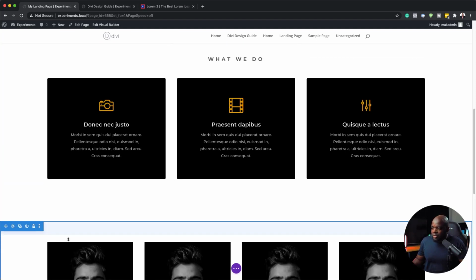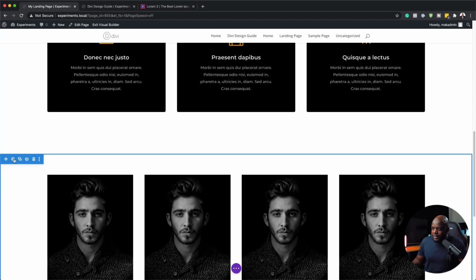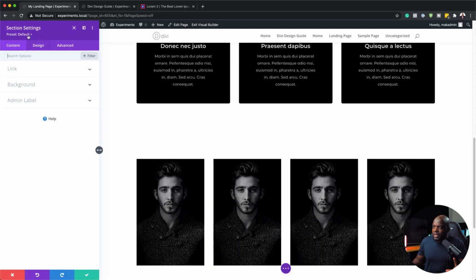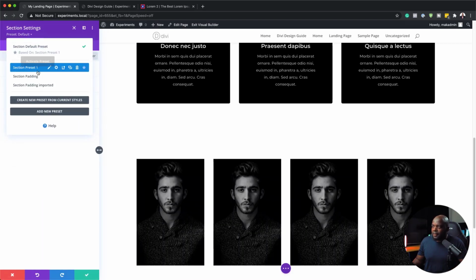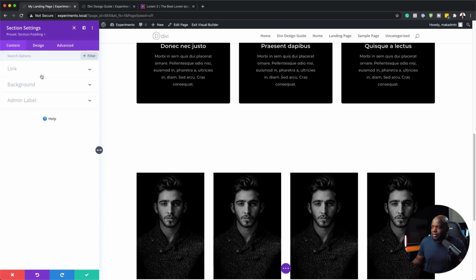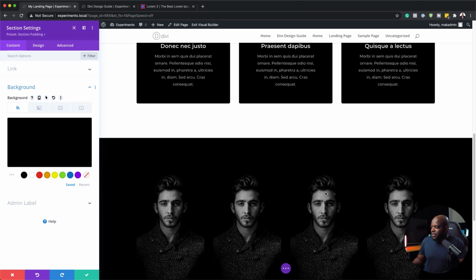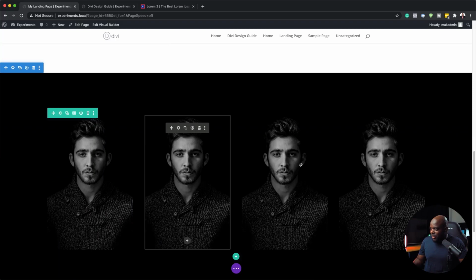Now, the next step now is to just come over here to my section settings. So the first thing I need to do is to add my padding. So I'm going to go with section padding, and I'm going to add a background color, and I'm going to go with black. So now you can see that everything is really gone dark, but of course, we're going to go in and change these images.